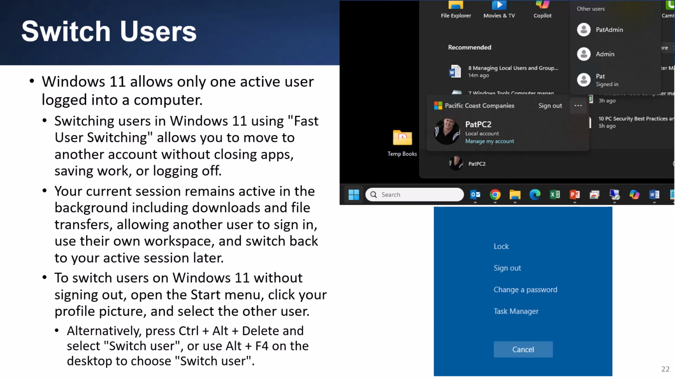To switch users on Windows 11 without signing out, open the Start menu, click your profile picture, and select the other user. Alternatively, press Ctrl-Alt-Delete and select Switch User, or use Alt plus F4 on the desktop to choose Switch User.